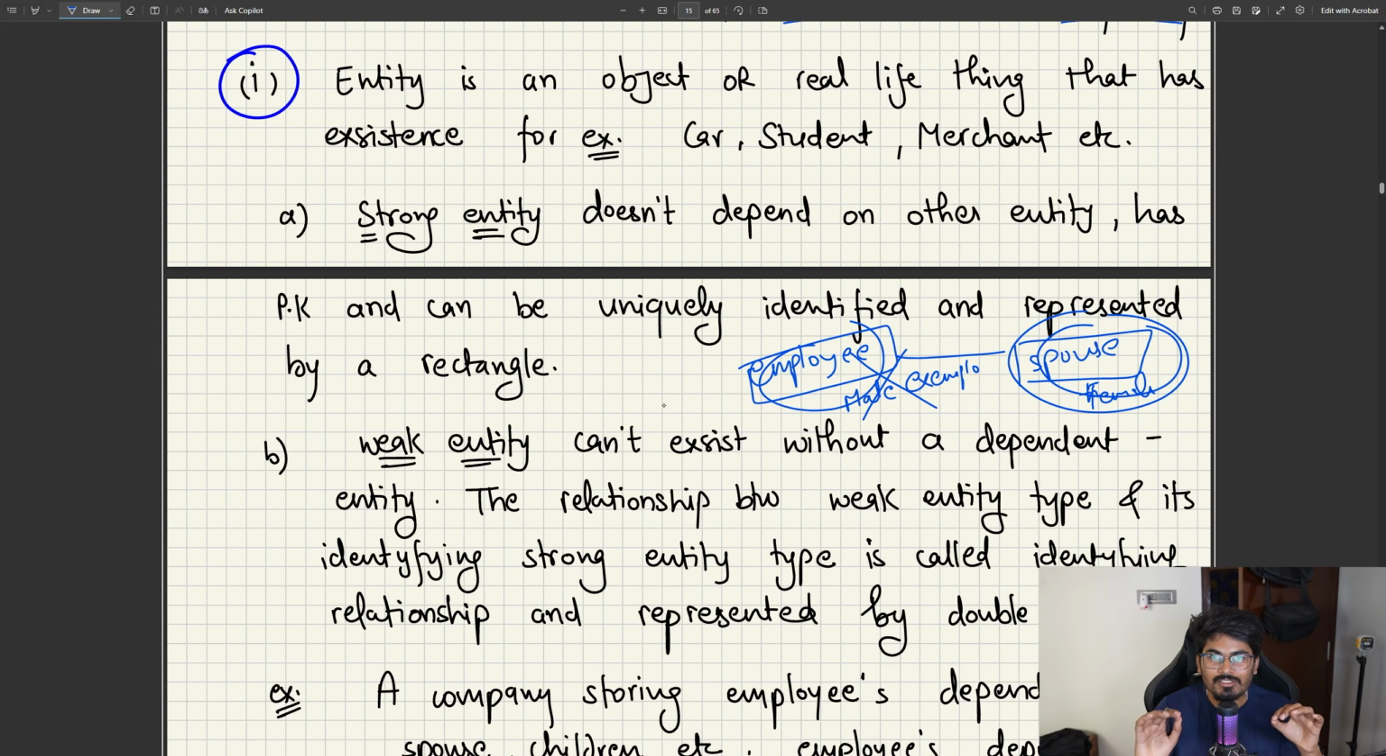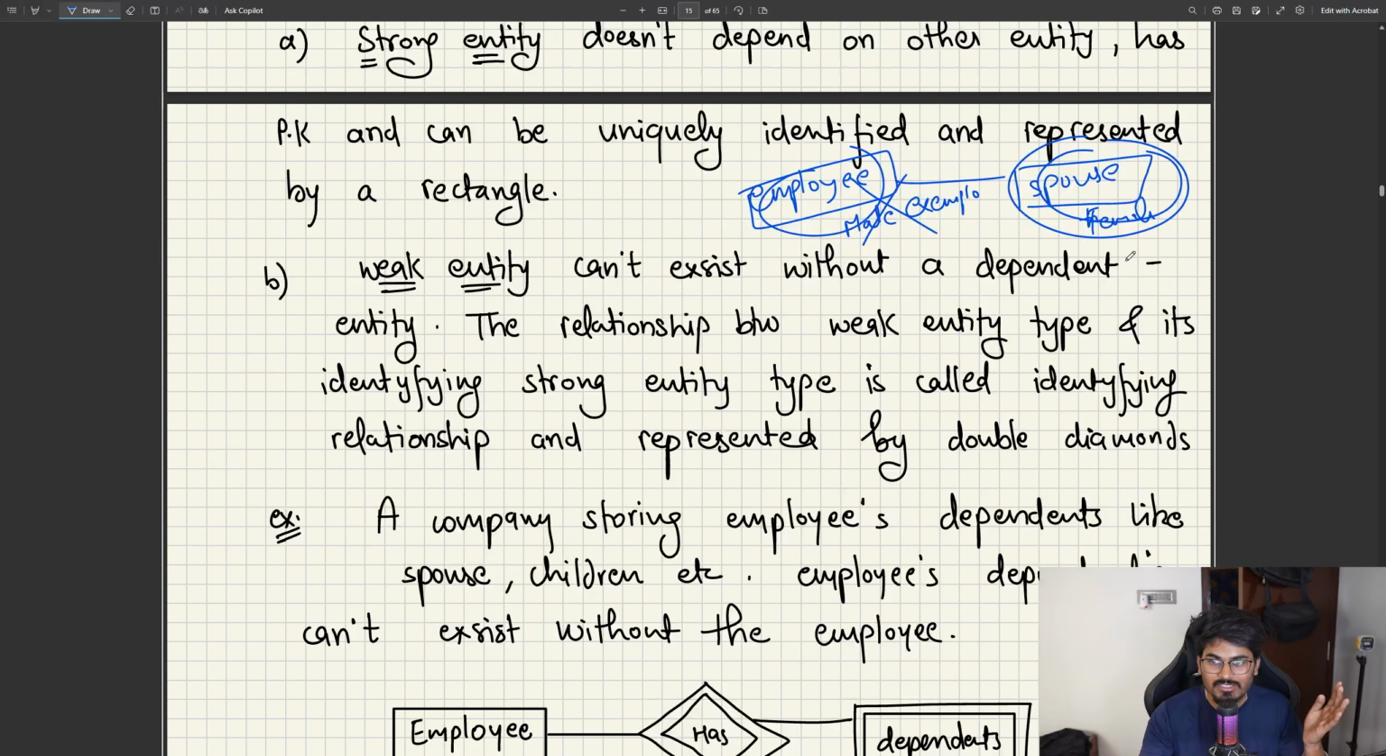So weak entities always depend on something else. Strong entities can exist on their own. They don't need anyone else's existence, right? So a weak entity can't exist without a dependent. The relationship between a weak entity and its identifying strong entity is called an identifying relationship and is represented by double diamonds.